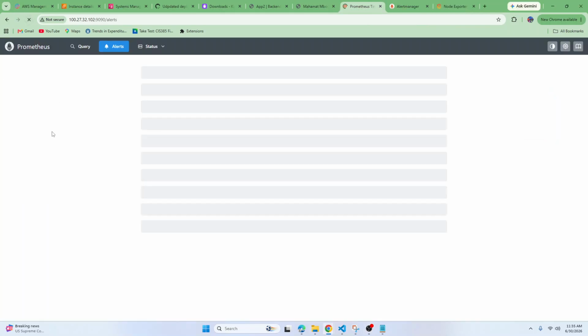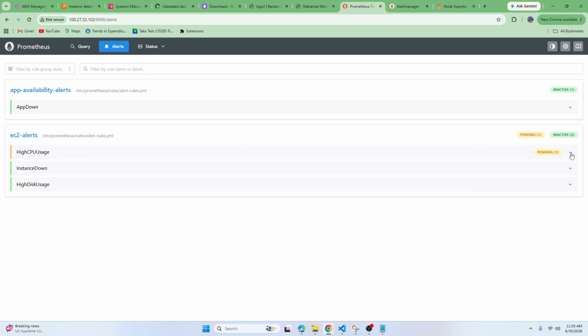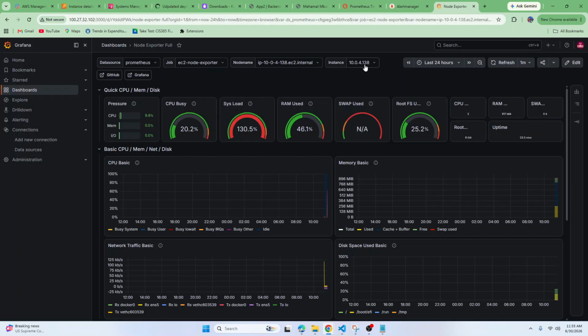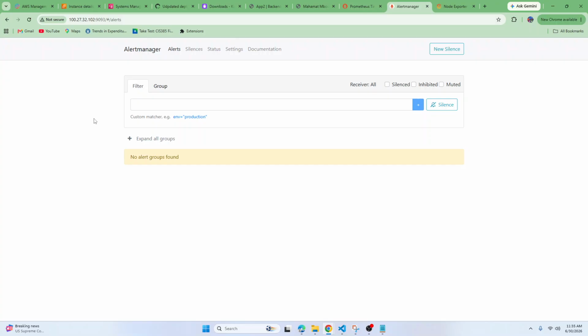So as you can see, it is showing us exactly the instance that we are monitoring. This instance ends with 138, the same instance that we are monitoring right here. As you can see, 138. Once we receive the alert, it also shows us the instance private IP exactly. So we know exactly which instance it is.